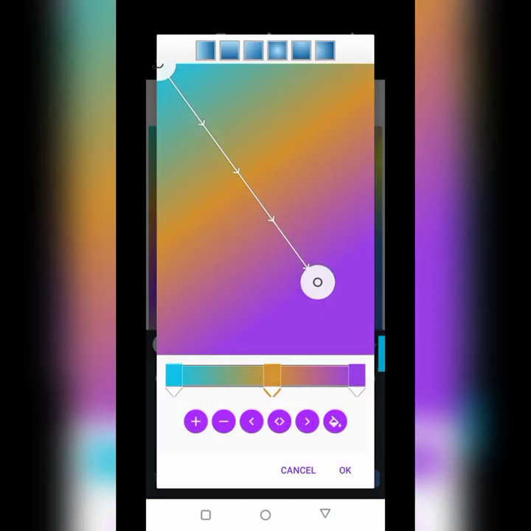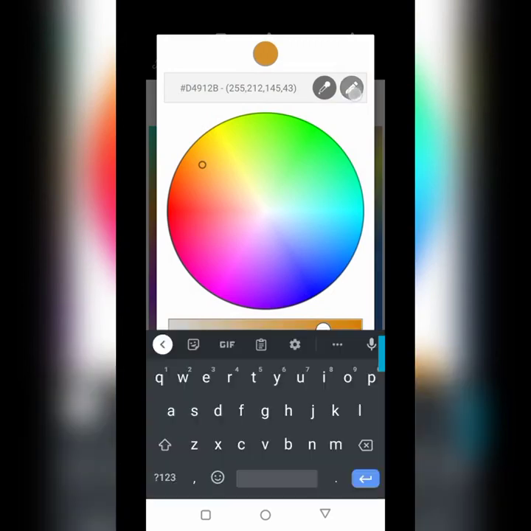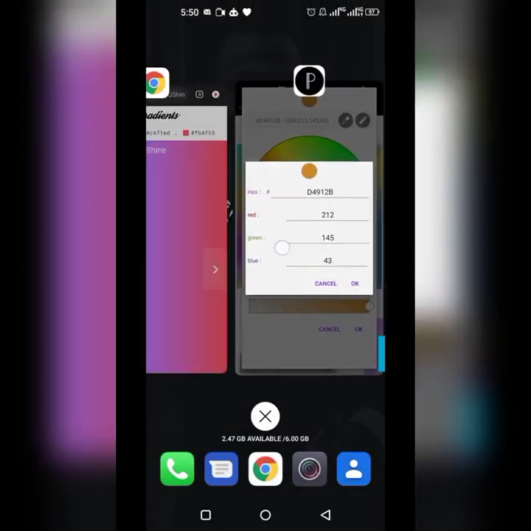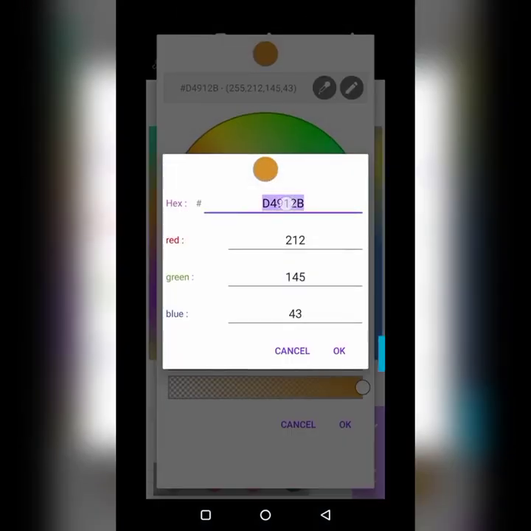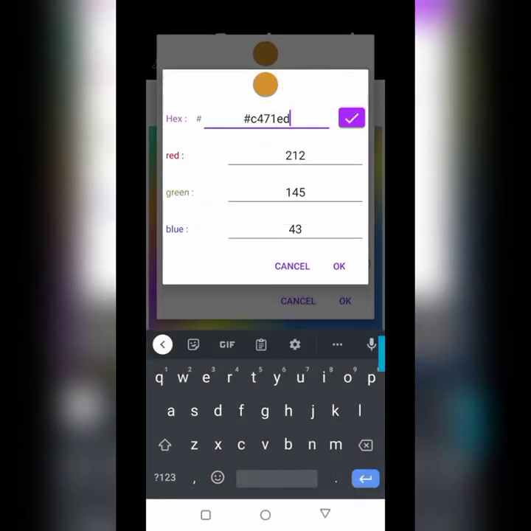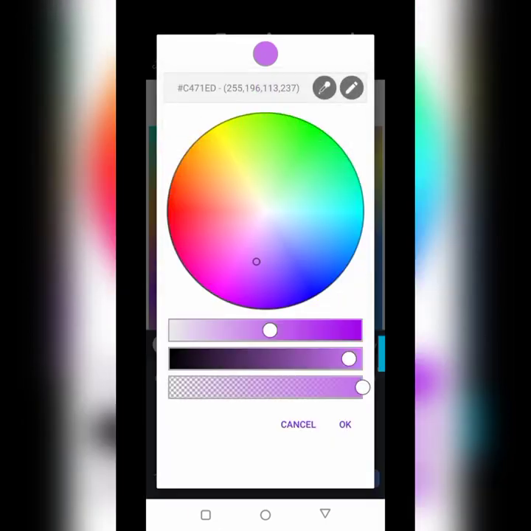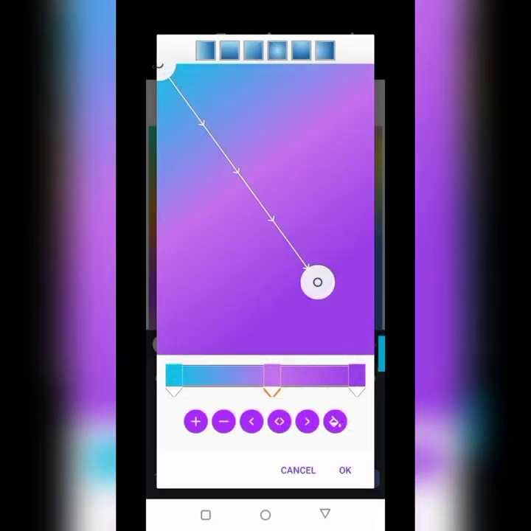Come to the medium one now, click on this, go to edit, pick the color code from the website and go over there, and then we'll paste it, paste and OK. We've gotten the second color. You can see how beautiful it is.